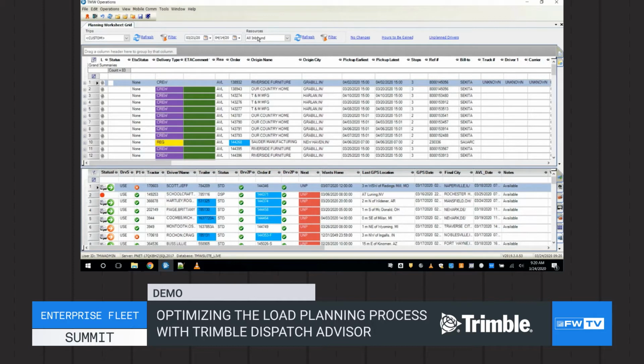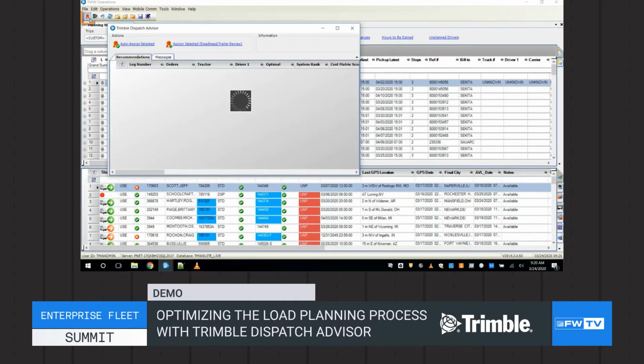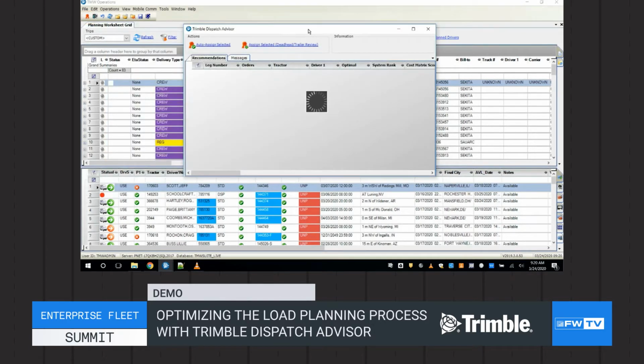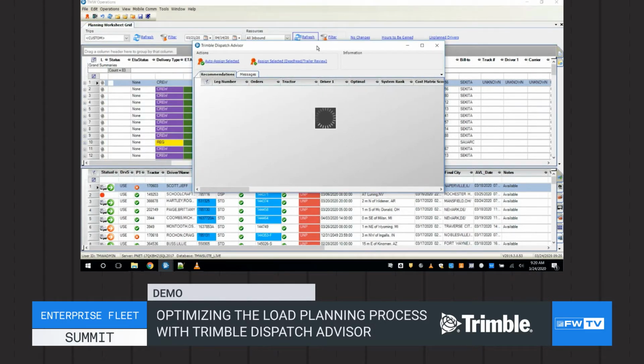Typically, the planner works one by one through the loads, or if they wanted to find a load for a specific driver, they might start with the driver and find a single good match. Instead, we want to use TDA to consider all the possible power to load matches in the system. Depending on the client's settings, TDA might start automatically. In this video, we will start TDA manually by clicking on the red ribbon in the menu bar at the top of the screen. This opens the Trimble Dispatch Advisor window.